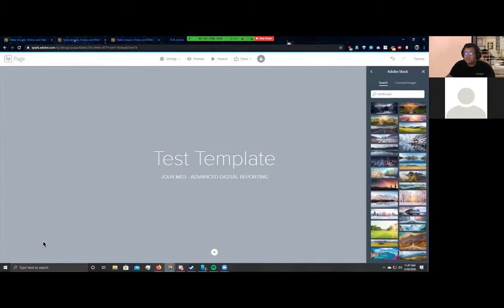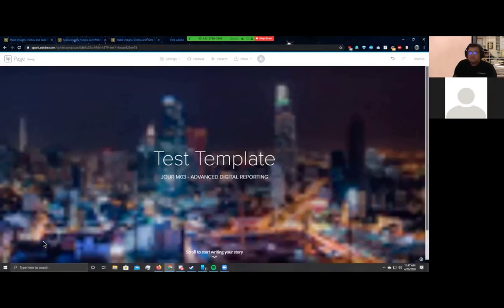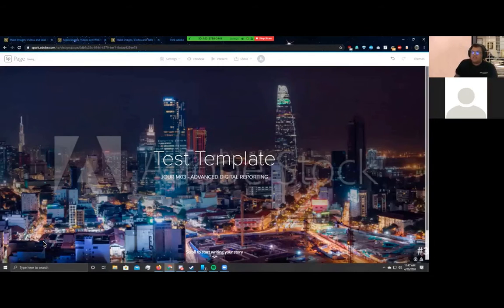For the purposes of this portfolio, you're obviously going to want to find something that fits your background, your personality much better. Perhaps a photo that doesn't have, say, the Adobe Stock logo on it, but that's entirely up to you. And that's basically your landing page right there. You can choose to click on your text boxes here, change what you want.